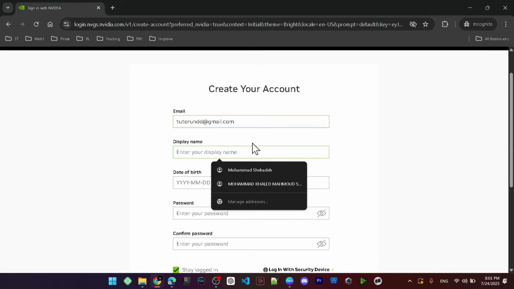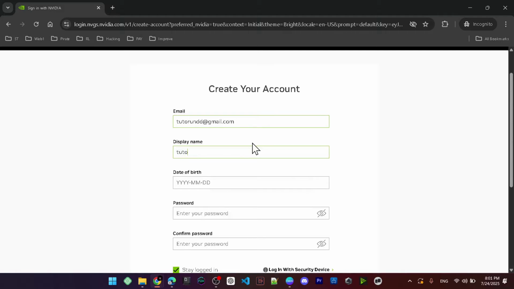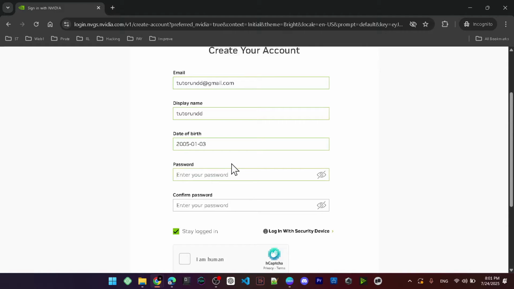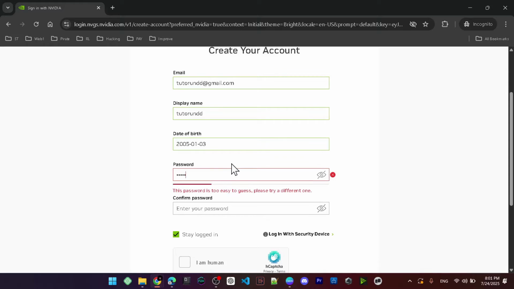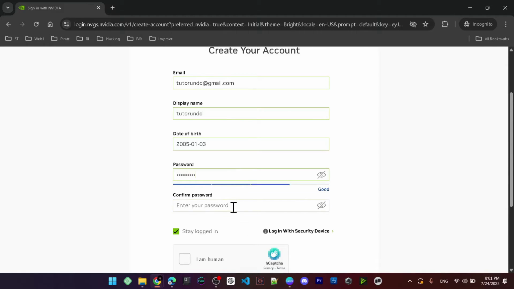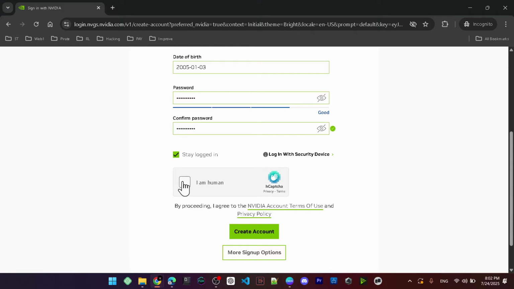Now you need to enter your display name, and then you need to enter your password. Re-enter your password again. Then you need to click on I am a human.